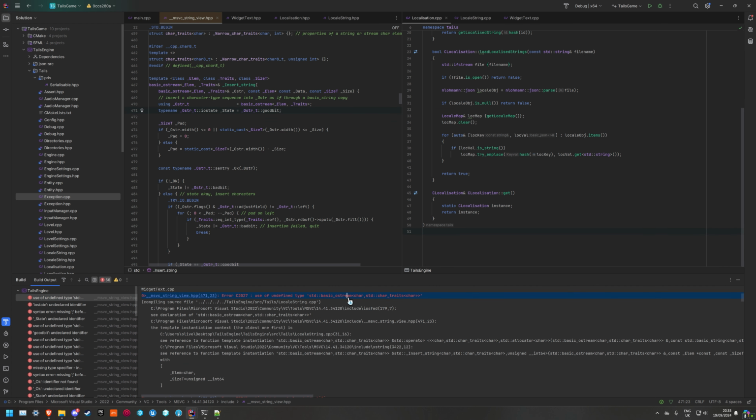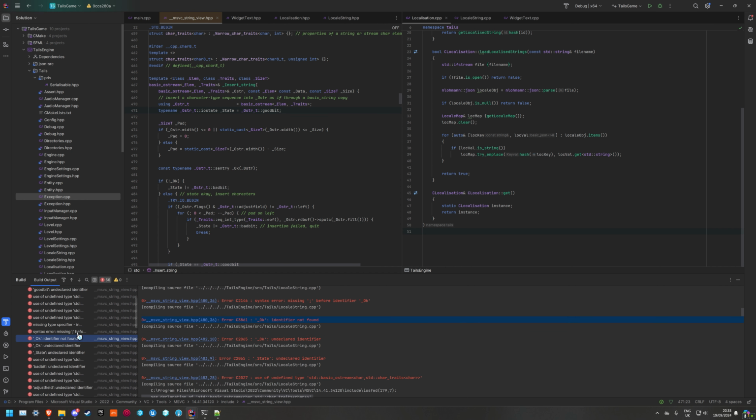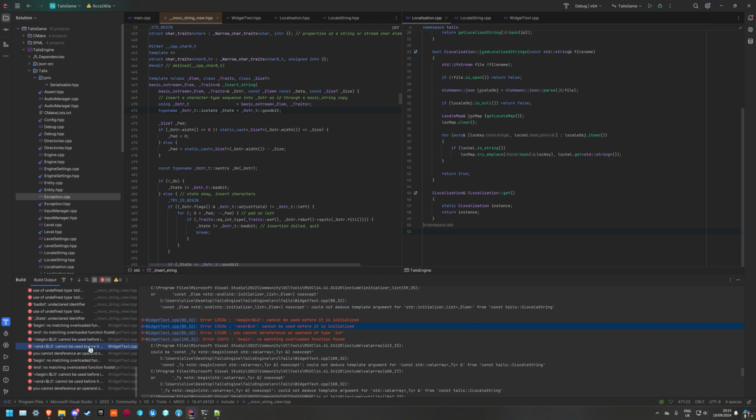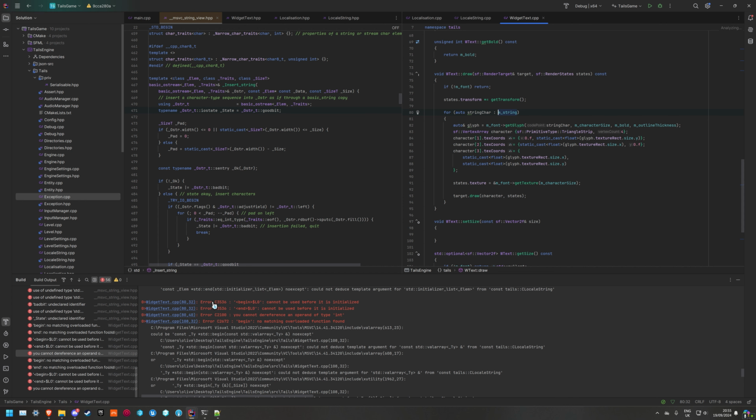No, okay. Use of undefined type, something. So the string view is complaining. Cannot be used before it is initialized. You cannot dereference an operand of type int. Oh, okay, it's because I'm trying to loop through this while my string doesn't define the correct things to be able to loop through it in a range-based for loop.